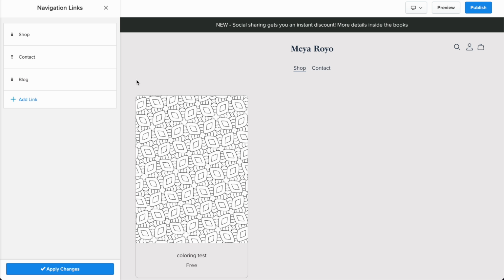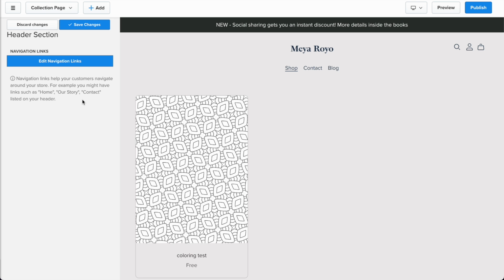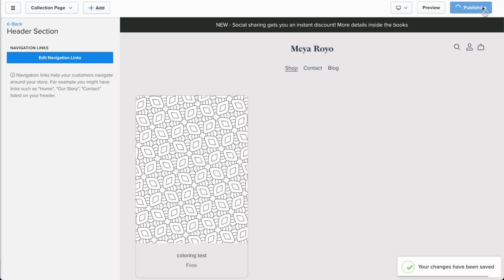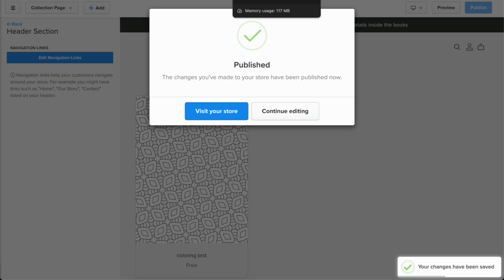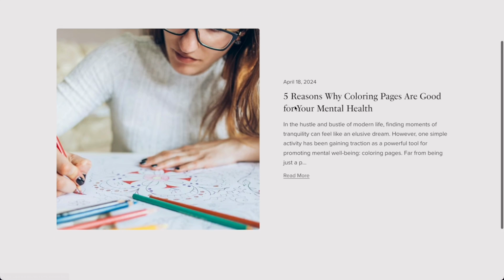add navigation link. I don't know if you noticed, but it also says with an option to open this in a new tab. This is what I would recommend if you're having a menu item that goes outside of your store, like to your Society 6 store or to Create a FABRICA or something like that. Do not forget to apply changes, to save the changes, and to publish. And now when I refresh the page, there will be a menu item here called blog. And if I click on it, I will see my blog.